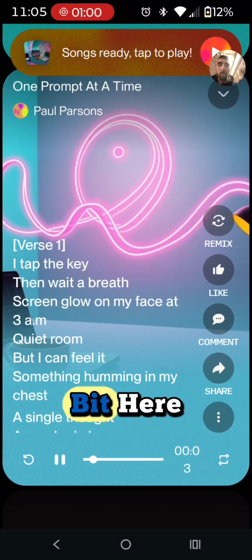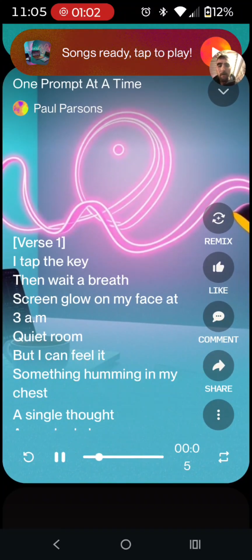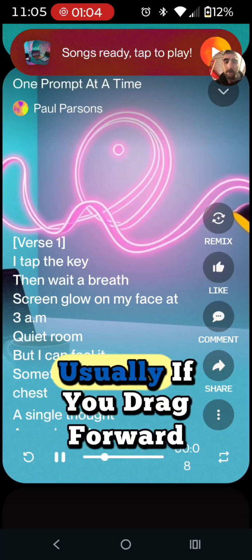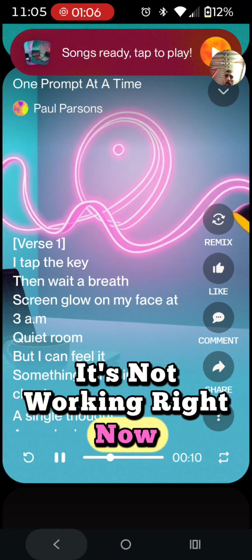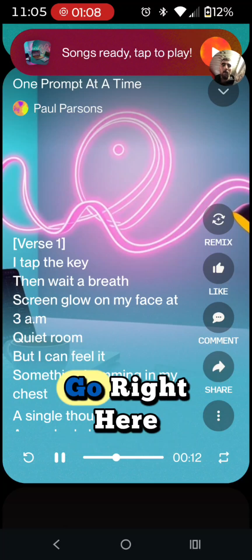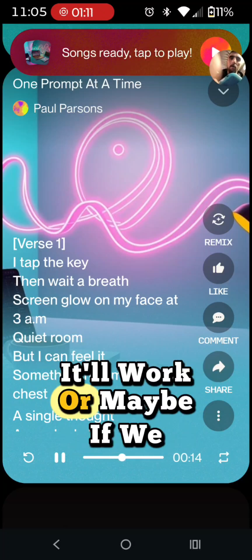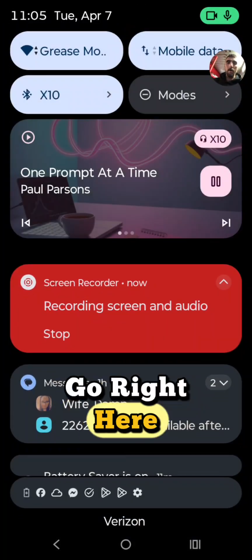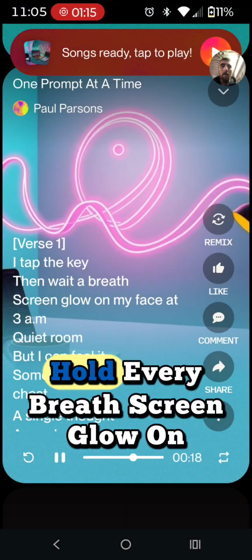I'm going to fast forward a little bit here. There's no reason to hear all this. If you do it right, you can click right here. Usually you can drag forward. It's not working right now. Sometimes if you back out and go right here, it'll work. Or maybe if we go right here, whatever.